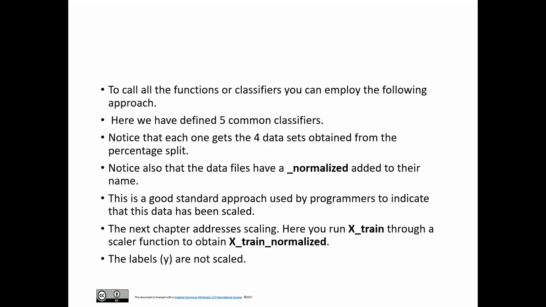All right, so in the next set of slides, I'm just going to show an example of sklearn and how we can call the algorithms in machine learning. So this is the most standard approach. It's a little bit more complex than Weka because it's not a GUI, but at the same time, it's pretty simple. So we have an example of 5 common classifiers. And you'll see the data sets that you give them, basically after the percentage split, will be normalized. So it's basically an illustration of how we can do things.